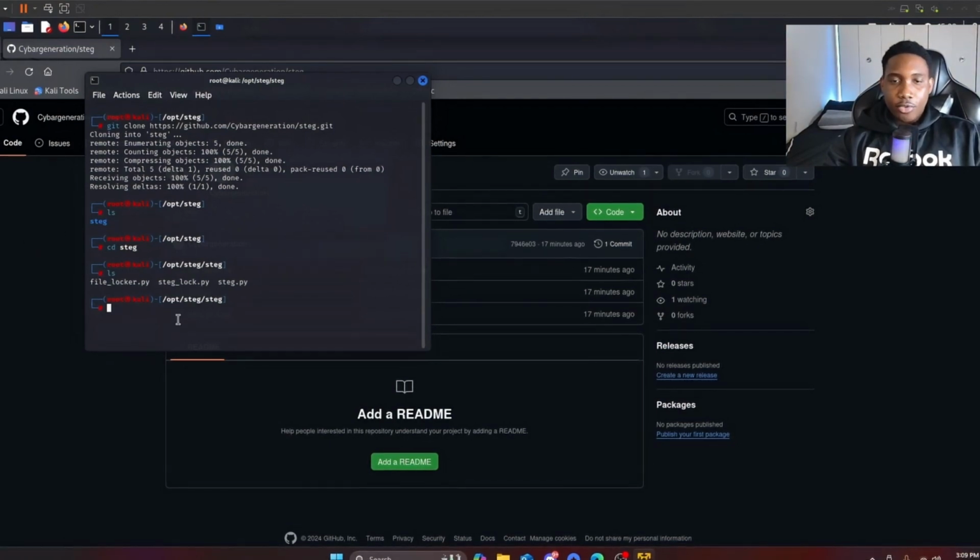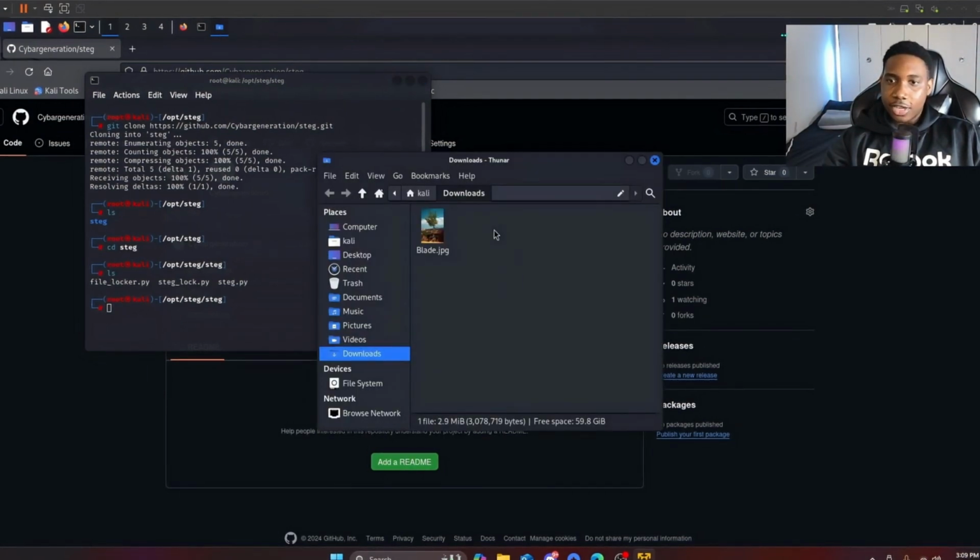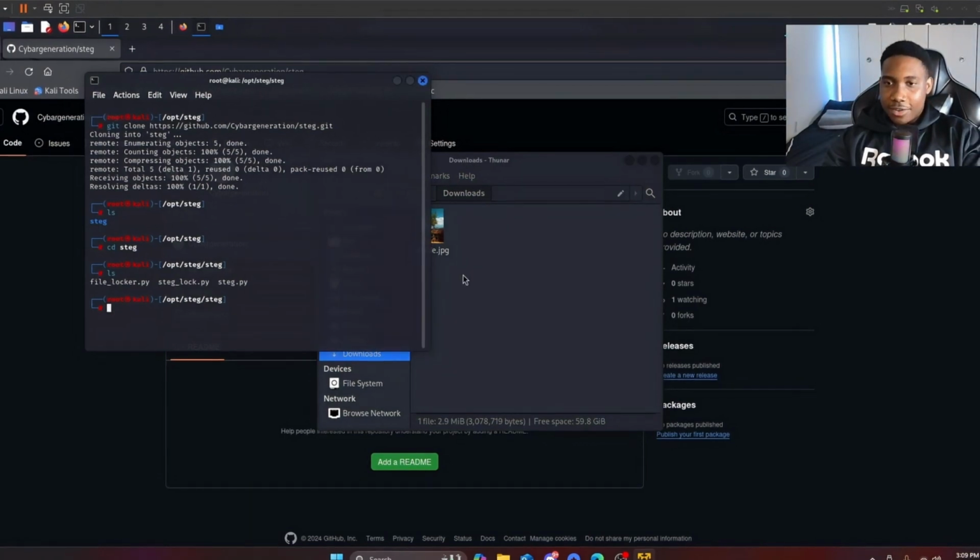Now, before we run this, we need a file. And lucky for me, I already have a file downloaded in my downloads directory. See, I have a file called blade.jpg. Now, don't worry about how I named it. I have a talent of naming files in a weird way, so don't be worried about that. But now, that's our file. And we have three scripts.